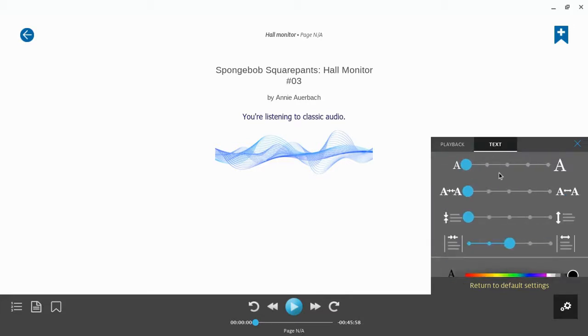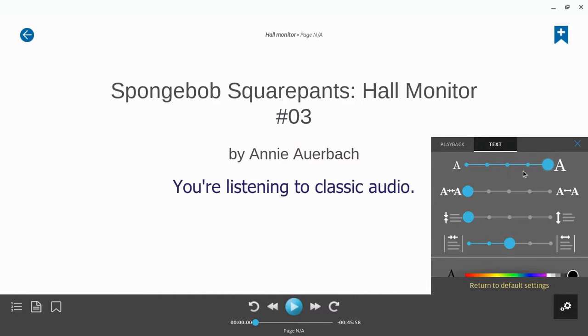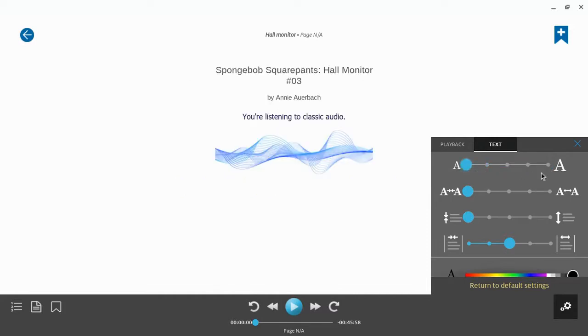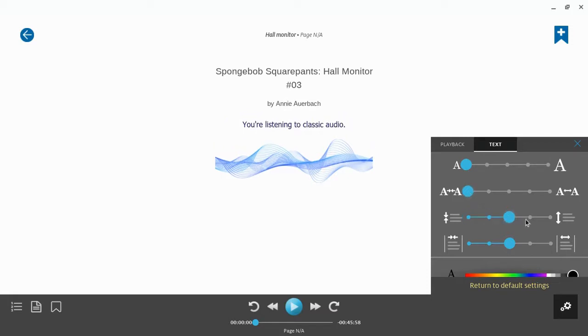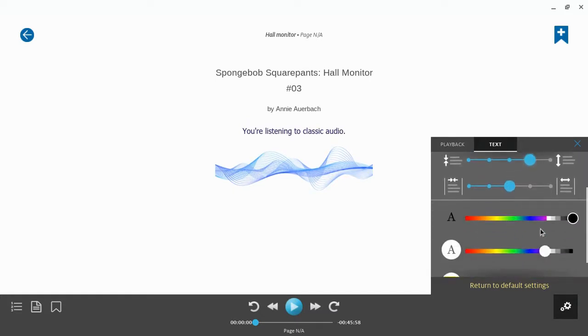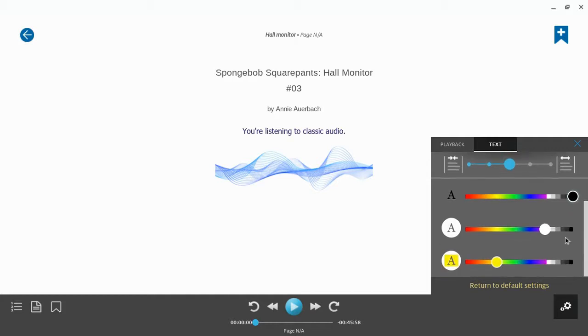And then we have our text features. This is extremely important if you have vision problems. You can make your text as large or as small as you need. You can change the spacing of your words. And then you can also adjust how it sits on the screen. If you have Irlen glasses, you can adjust the color of the text or the background, and then you can also adjust the color of the highlighting.